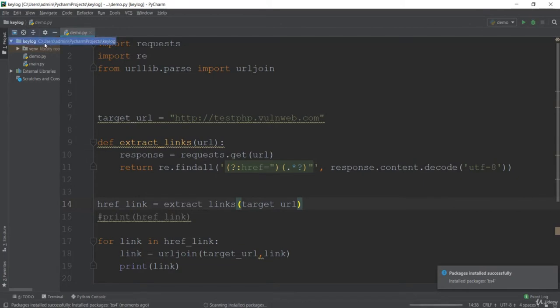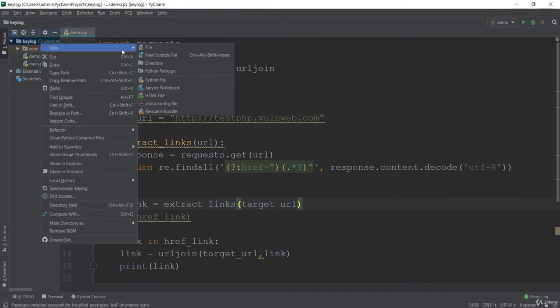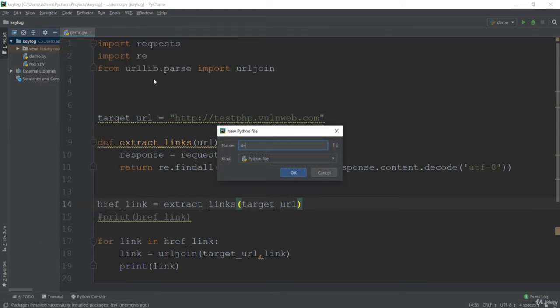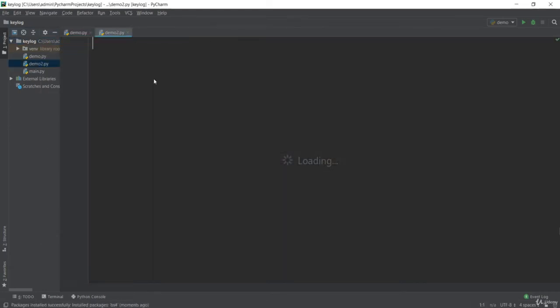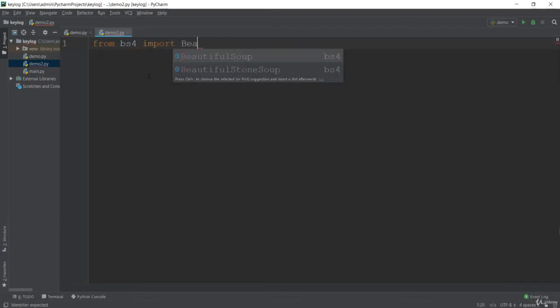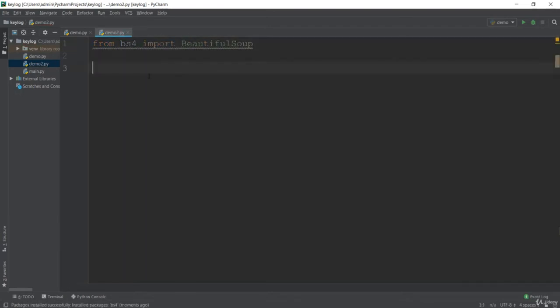Let me create a new project over here, a new Python file, and this will be demo2, so it will be demo2.py. First of all, use bs4, which is BeautifulSoup. From bs4 we want to import the BeautifulSoup module, or rather this is a class. BeautifulSoup is a class. Next is to import requests, so we want to get the URL request, or basically get the response from that URL.